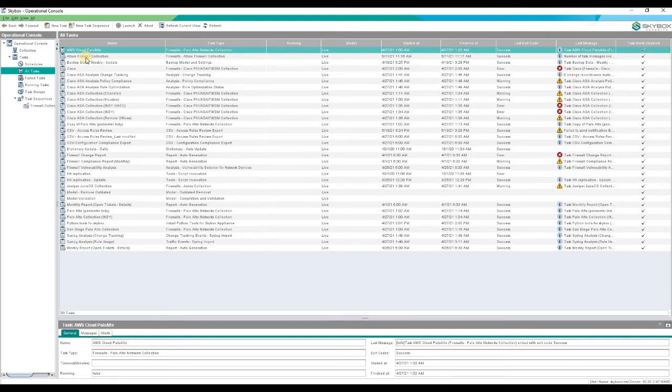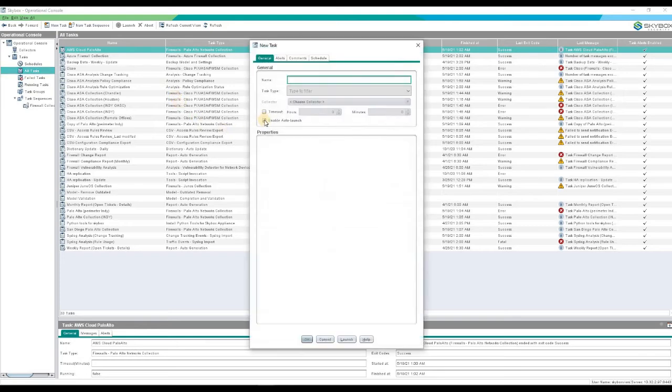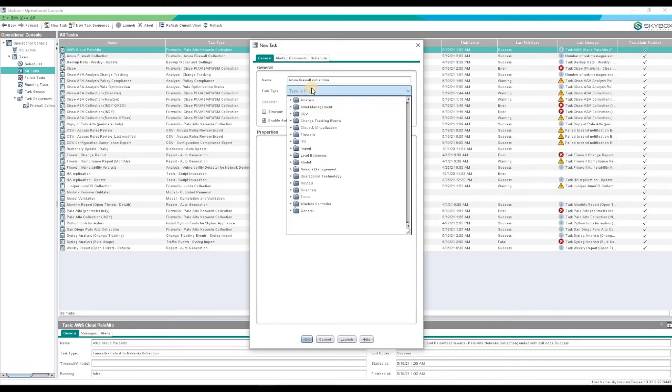What you would need to do, since you are creating this newly, is click on the new task. Once you click on the new task, name it as Azure Firewall Collection, or whatever name you want. Then click on the task type on top of it as Azure. You will be able to see Azure Firewall Collection.